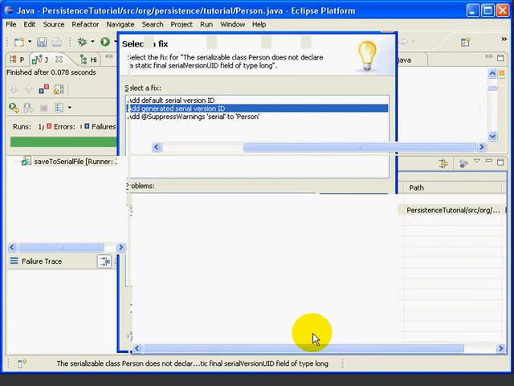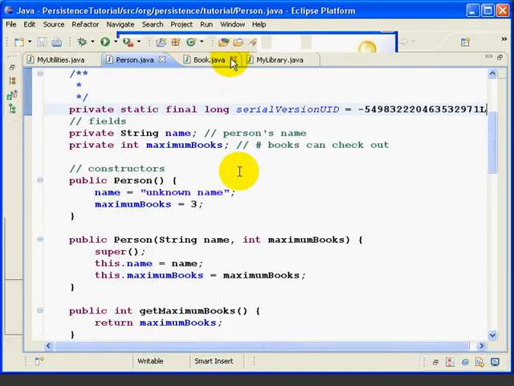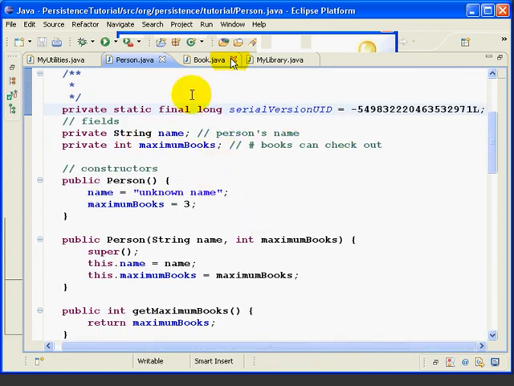Let's take a look to see what Quick Fix changed. Open this up. We can see that it added a new field called serialVersionUID and gave it this very long number automatically. And the JRE now will use this serial number when checking to see what the type is of a serialized object.